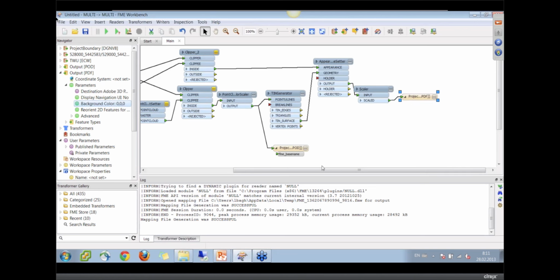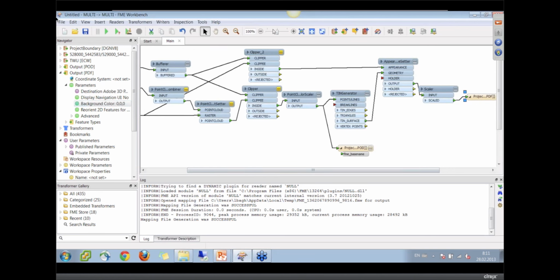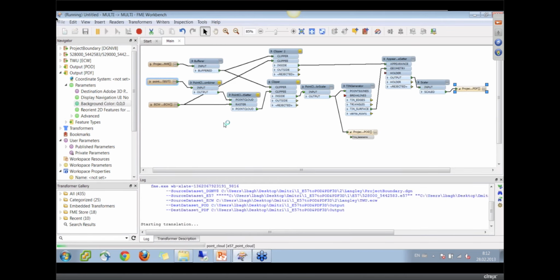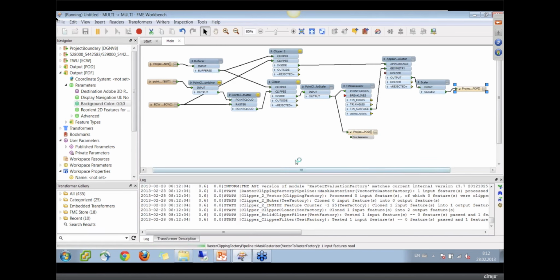Just change the background. So I think we are ready to run this thing. Okay, wow. So we're going to be clipping out a chunk. We're going to be colorizing. We're making a surface. We're making a 3D PDF for writing a POD. Dimitri, is that all going to work? Well, let's hope it will.